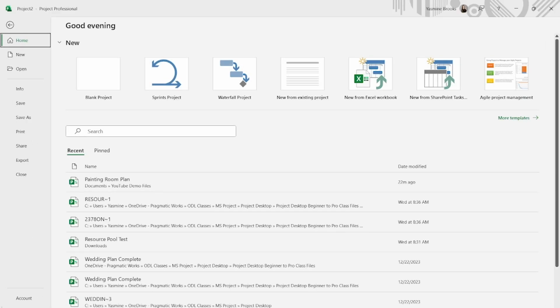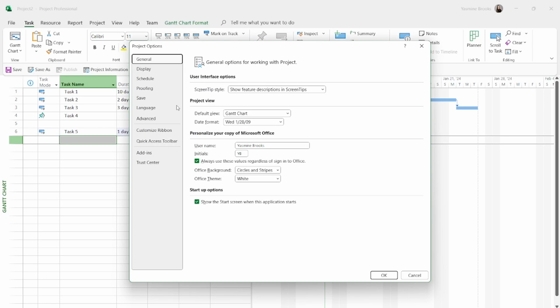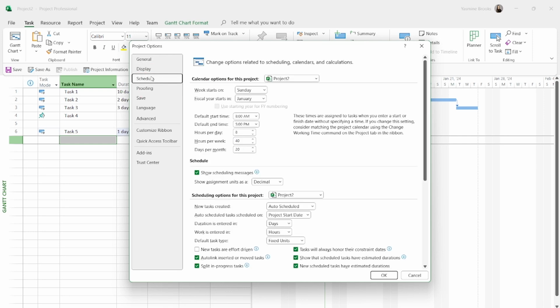and on Options at the very bottom, you will find this Project Options window, and I'm going to go to my Schedule tab. So under Schedule, you have scheduling options for this project, and right now you have new tasks created on auto schedule because we just changed it right here, okay? So that's why it's showing up like this. But if you select scheduling options for this project, and if I come here to the drop-down menu, I will be able to see all new projects as well. So I can select all new projects.